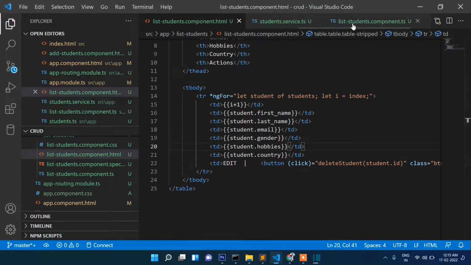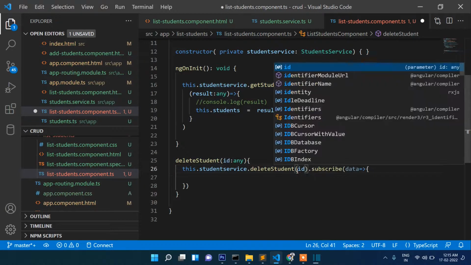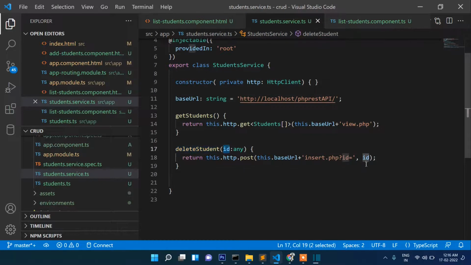So in the list section it will be id, then the same id we will pass here. This id we will pass here and here, and then it will go ultimately to the PHP file. So here it needs to be changed to delete. Now let's check in the browser.